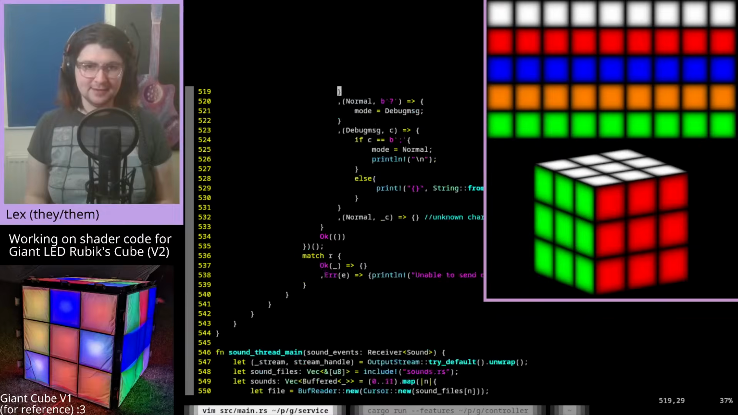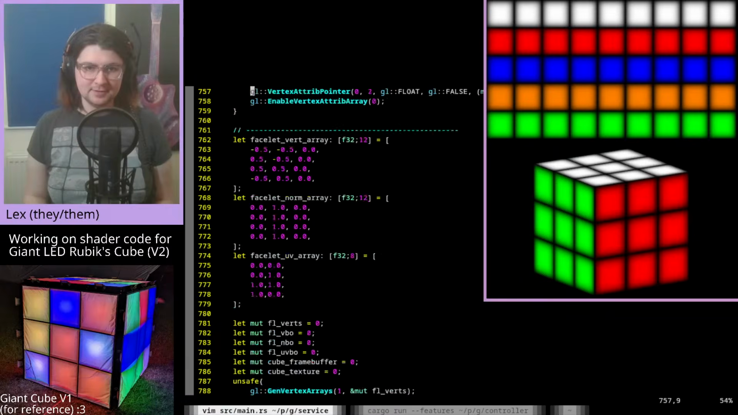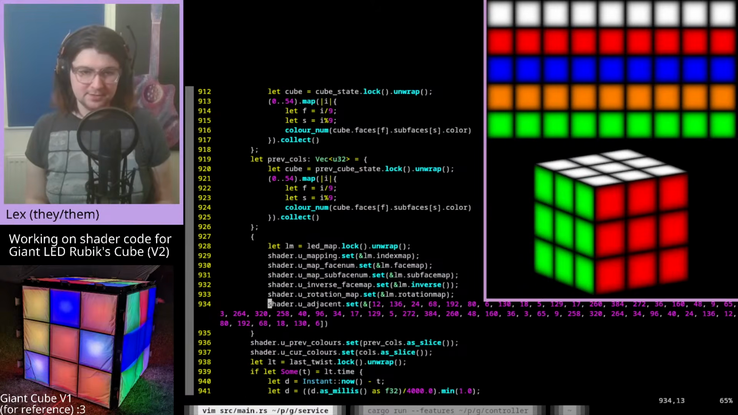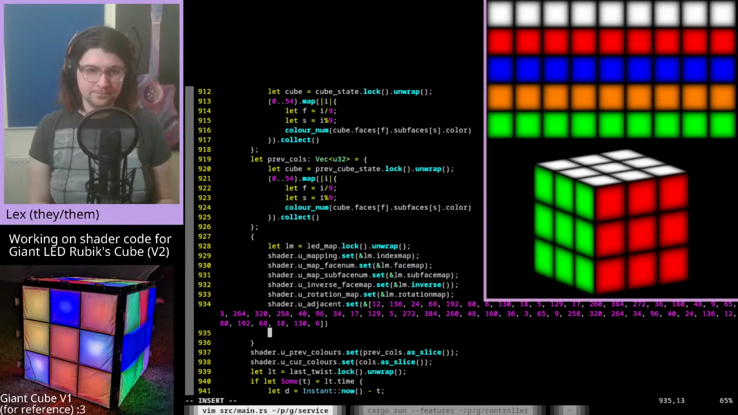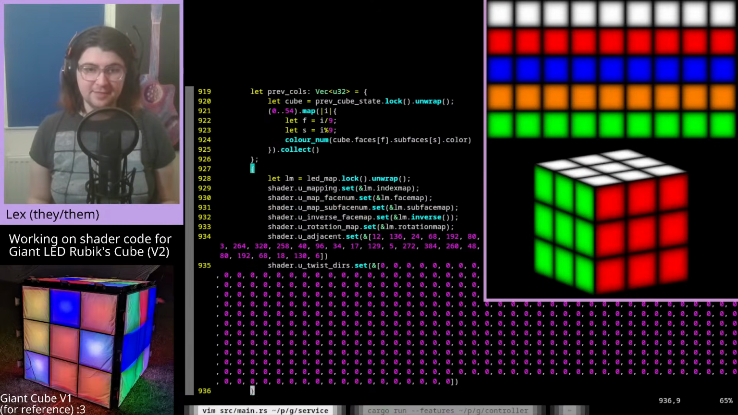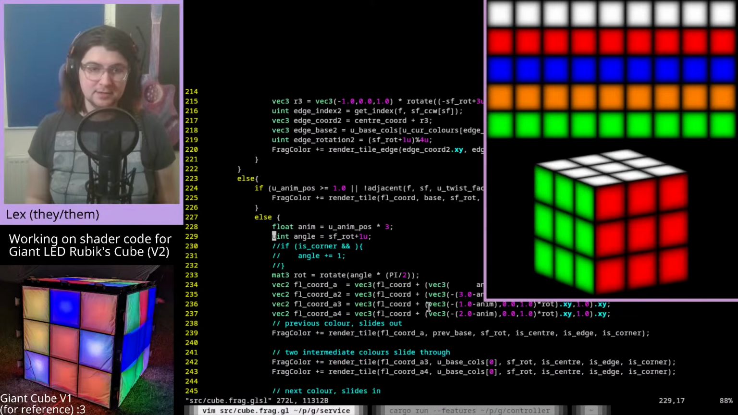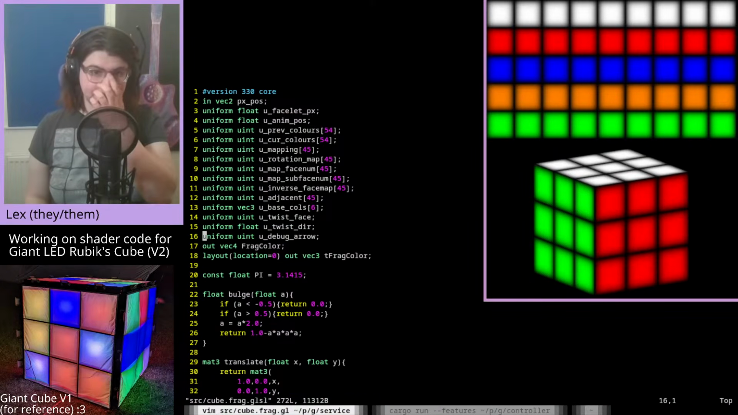I can have a uniform similar to this one. Shader.u twisters.set. So that. There we go. It's quite big. I might optimize this later on. So it's going to be similar to this one.